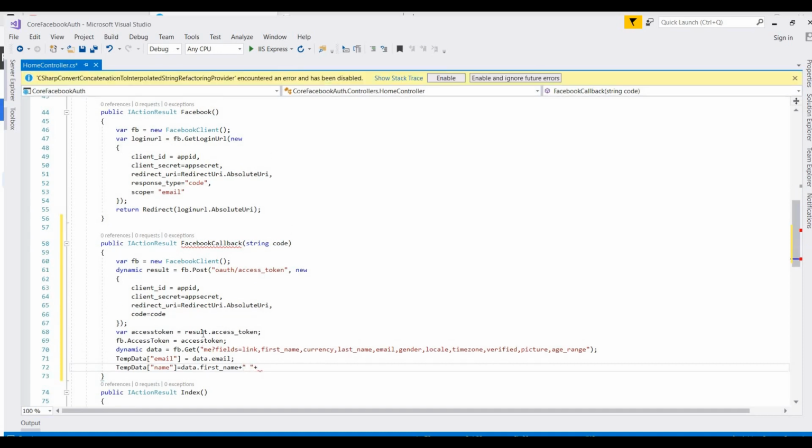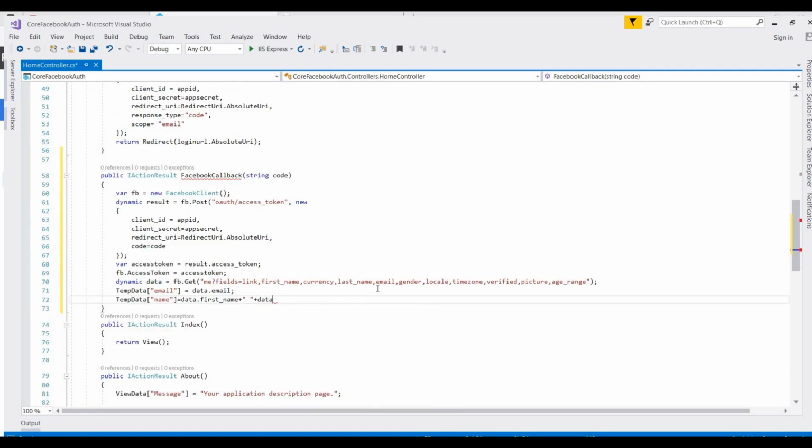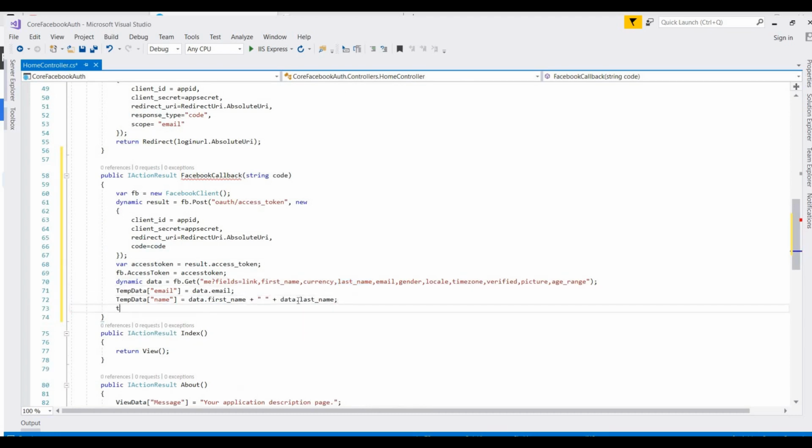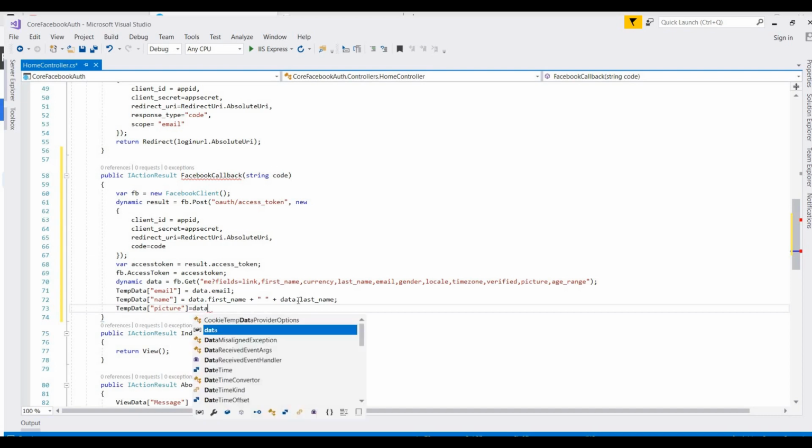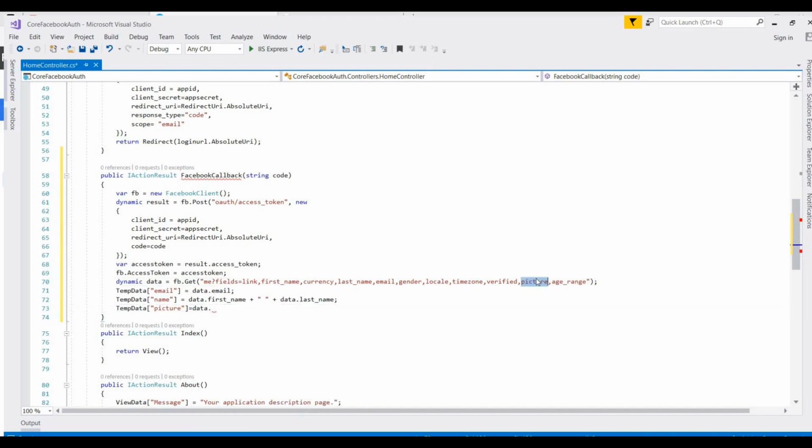and this for its dot last name, and then TempData, make a picture. This is from picture, it's a dot picture. So these are the different values that are provided from Facebook.